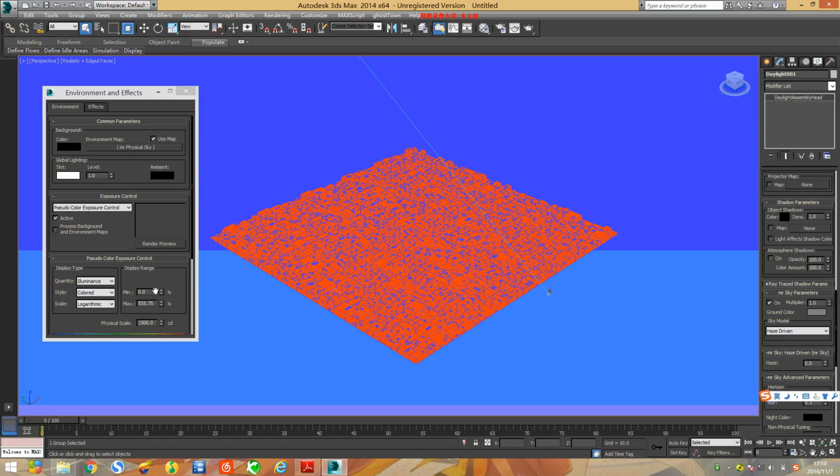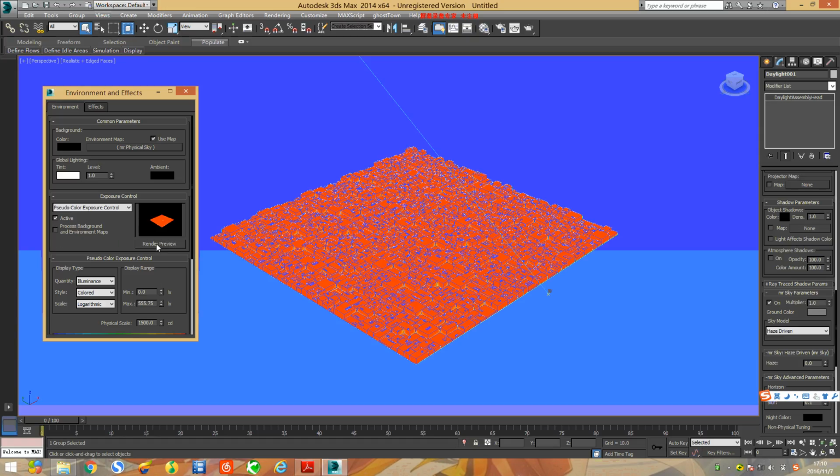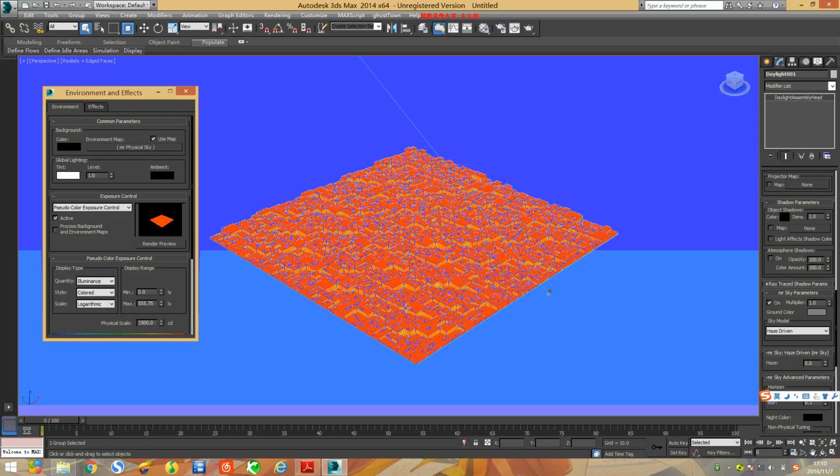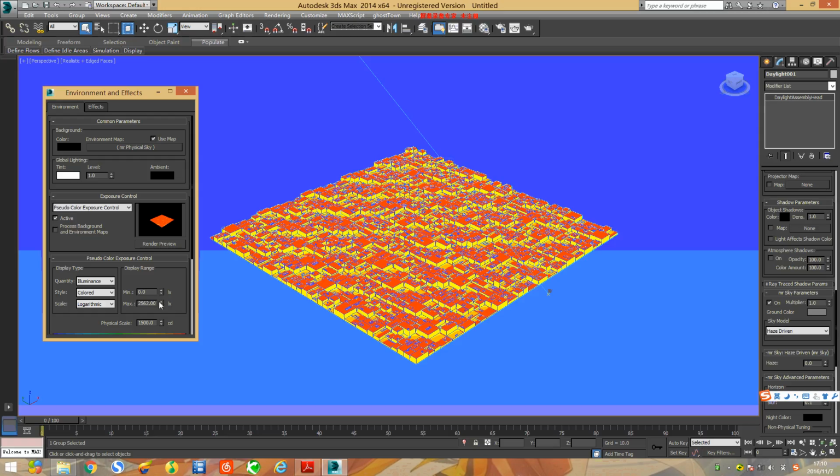Then we can render this preview, and here we can see the display type, the quantity is illuminance, which is very obvious on the screen. We can see different colors and different shades, and then we can change the display range. We can change the maximum, and we can change it to 2000, and then a little bit to 1000, and render preview.